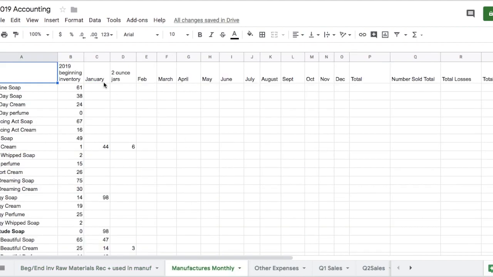Manufacturers monthly. So this is where I keep track of my annual manufacturers. These are all in alphabetical order, which I'm changing everything over to so that I can keep all of the different lines together. So I have baseline soap, but then I have best day soap, best day cream, best day perfume. So the beginning inventory count: how many baseline soaps did I have, how many best day creams did I have, that kind of thing. So this is not updated.